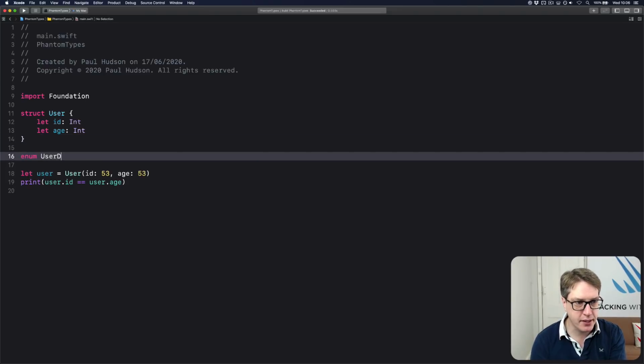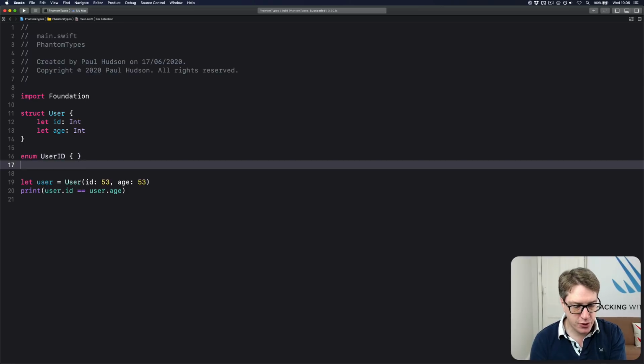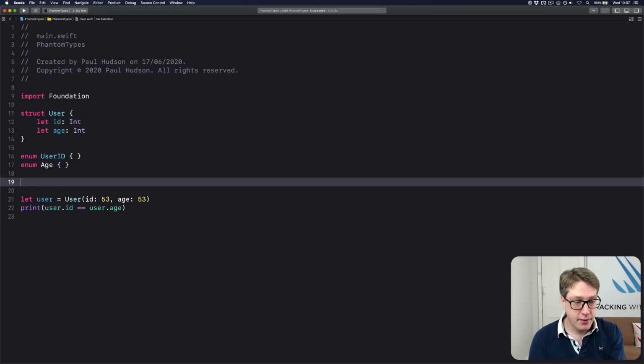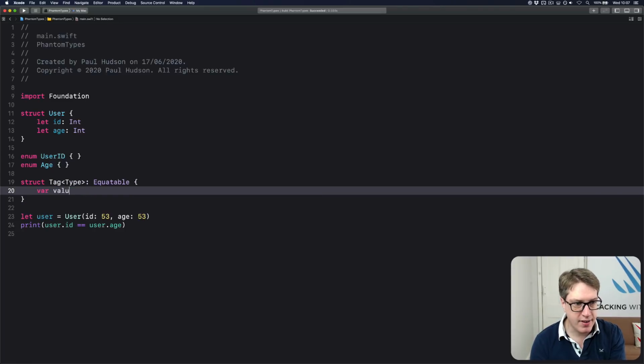Come on, user ID. There we go. And we'll do enum of age, like that. And next we make a struct that's generic over some kind of type. We don't care what, but something. So we'll say struct Tag is generic over type and is Equatable. Var value Int. So it's going to hold a single integer, but it's tagging it somehow.